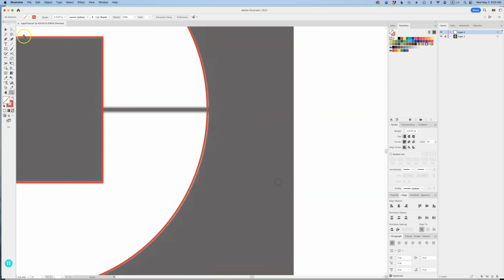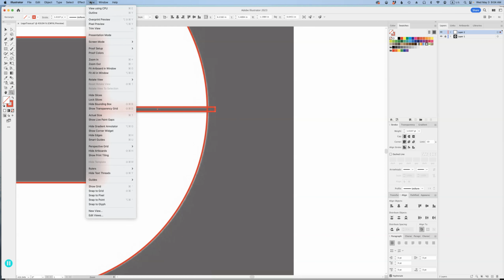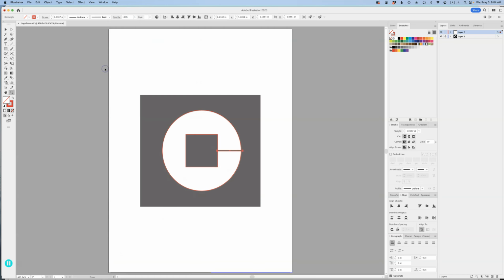Z, zoom in, and with the rectangle tool again, go ahead and draw a skinny rectangle, and it can extend out of the circle. That's fine. So you can zoom out using the magnifying glass, or to do it very quickly, you can say View, Fit Artboard in Window, which is Command 0, and it'll just bring you right back. I use that a lot, Command 0.